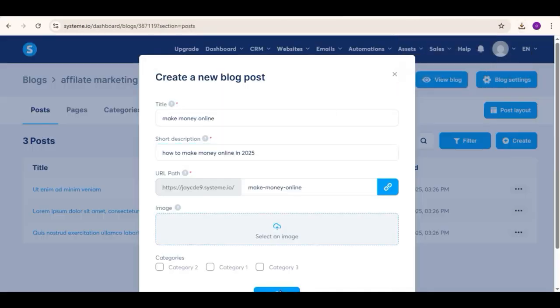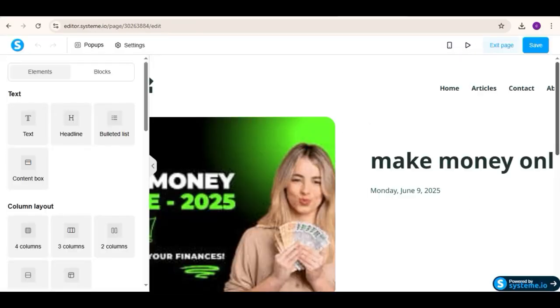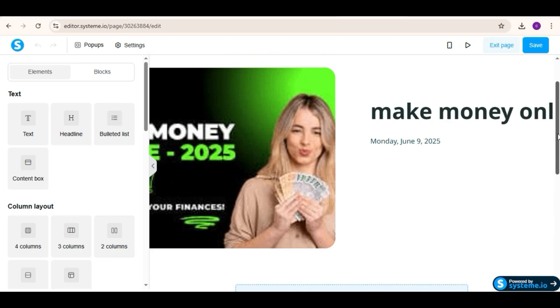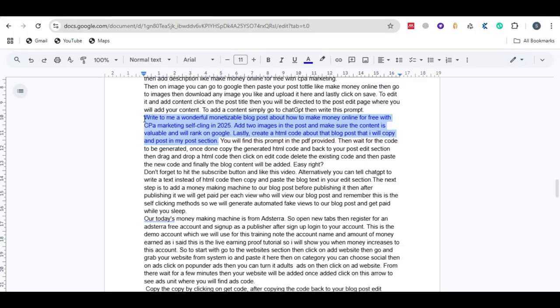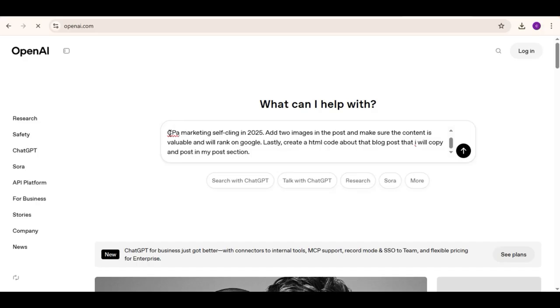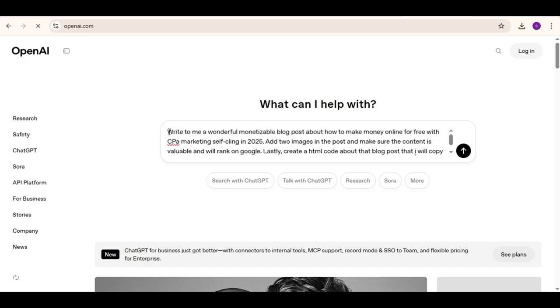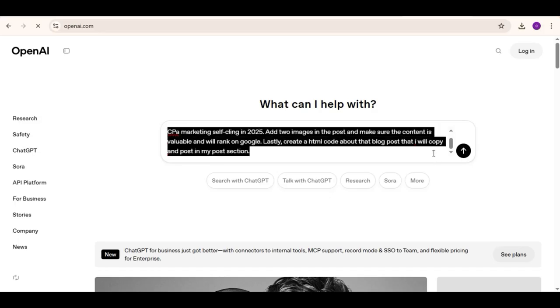To edit it and add content, click on the post title. Then you will be directed to the post edit page where you will add your content. To add content, simply go to ChatGPT, then write this prompt. Write to me a wonderful monetizable blog post about how to make money online for free with CPA marketing, self-clicking in 2025. Add 2 images in the post and make sure the content is valuable and will rank on Google. Lastly, create an HTML code about that blog post that I will copy and post in my post section. You will find this prompt in the PDF provided.